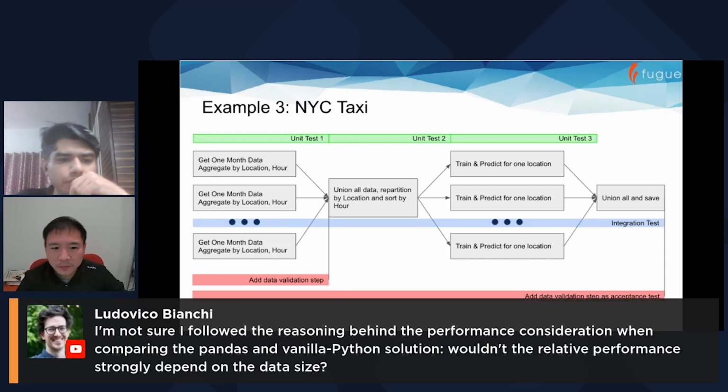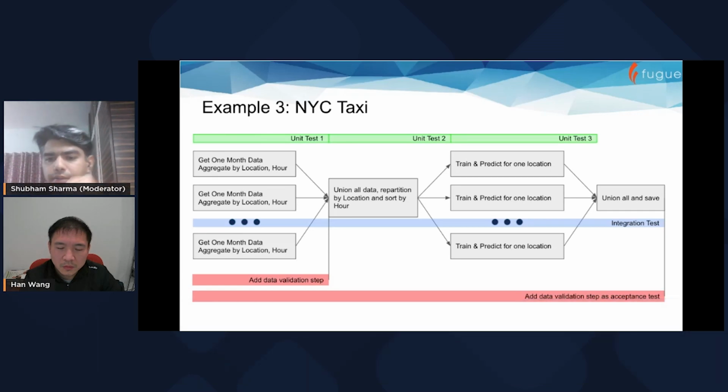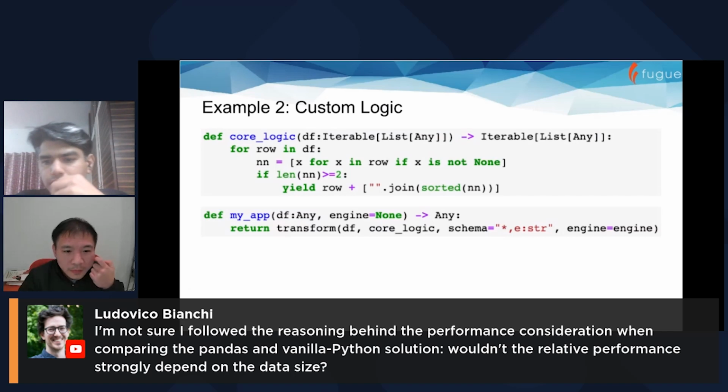Another one, by Ludovico: I'm not sure I followed the reasoning behind the performance consideration when comparing the pandas and vanilla Python solution. Wouldn't the relative performance strongly depend on the data size? Your comments on that? What performance do you talk about? I don't know which part you refer to. Sorry, can you clarify that?